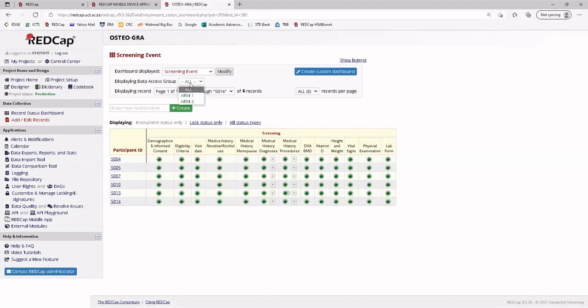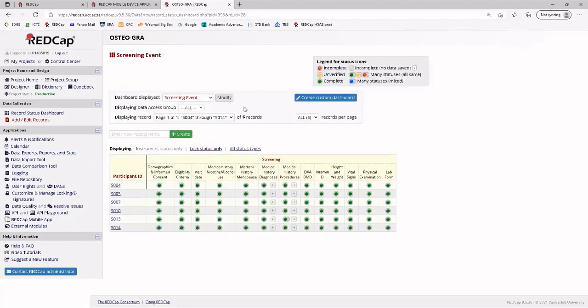Unless you are in the data access group that says all, in which case you can select it here to filter. But if you are already in a data access group, you will always only see your site's records. No matter how you filter with the custom dashboards, whatever, you will still only see the records that belong to your site. It's not super complicated, but it is a useful thing to show.